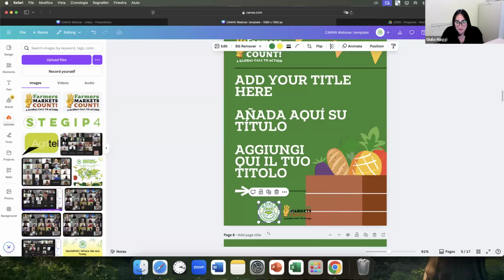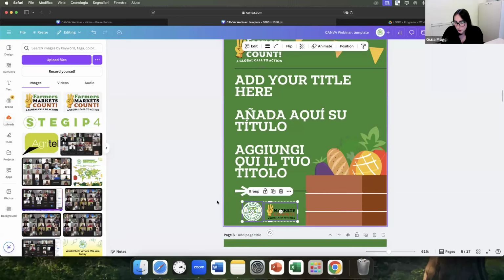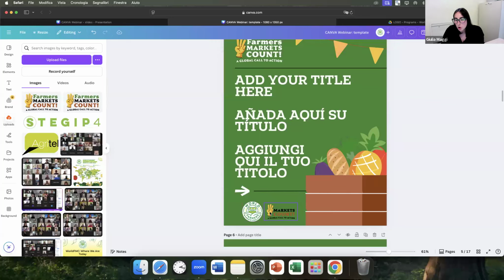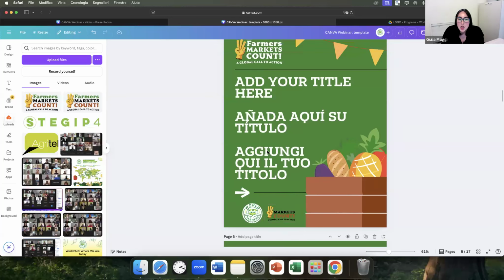When you have the two logos here, you can just play with them and see how they look on your graphic. If you want to make them a bit bigger or shorter, you can do that, but please remember that logos need to be visible. So don't make them too small, otherwise it will be hard to see them.